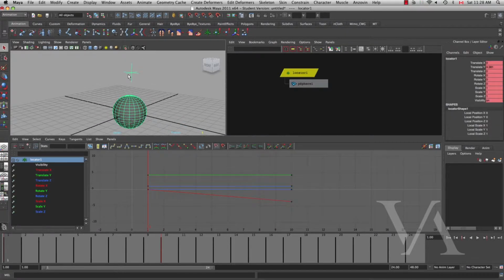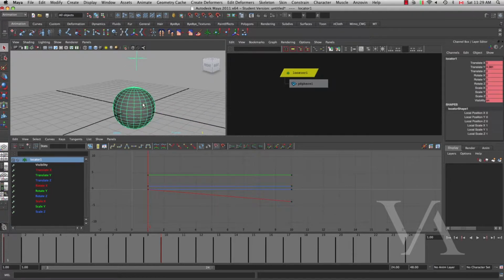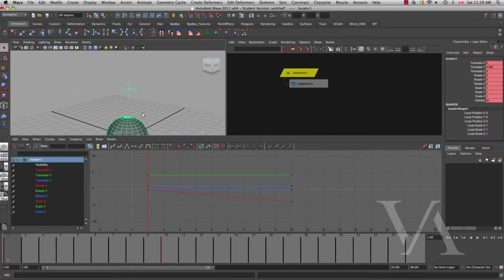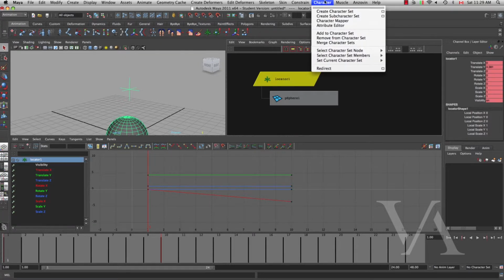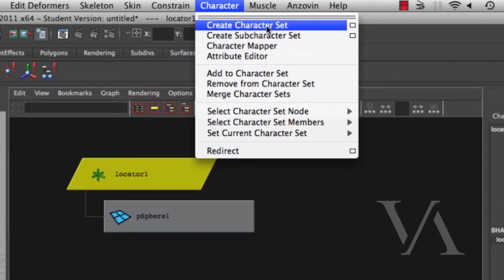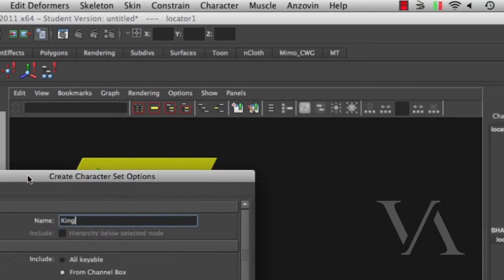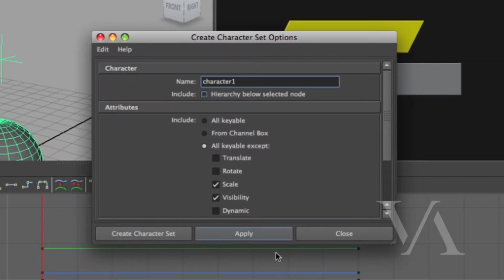I can go and grab the locator only. You see that the sphere is being highlighted as well, because it's under the hierarchy. So just grab the locator, and go to Character, Create Character Set. If I go to the options box for the first time ever, you reset the settings, always do that. Then name the character. This one would be ball child, just like that.